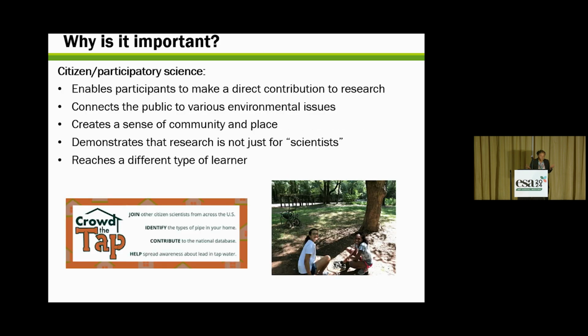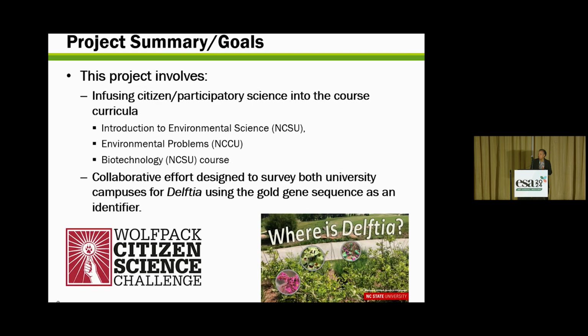So why is that important? It enables participants to have a connection to your research. It also gets them excited about environmental issues that they may not have known about or been connected to. And it creates a sense of community, which is what we want to do in our courses.